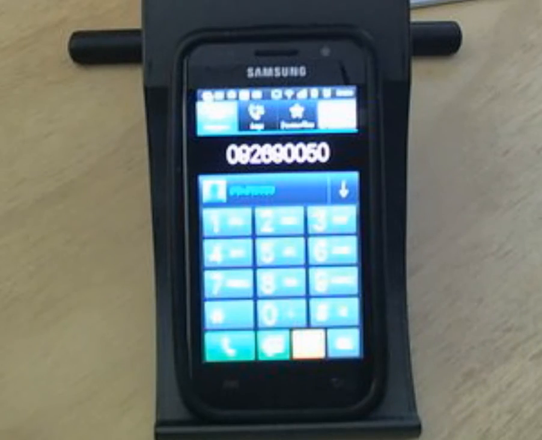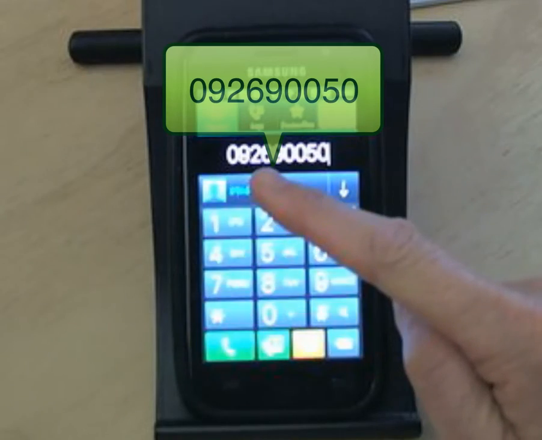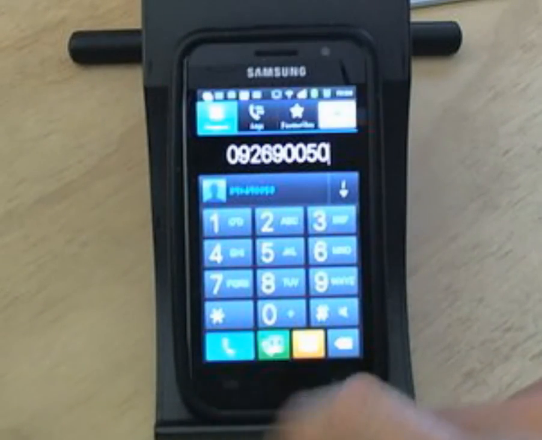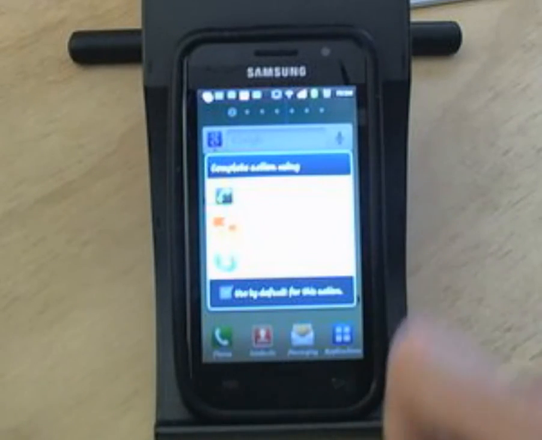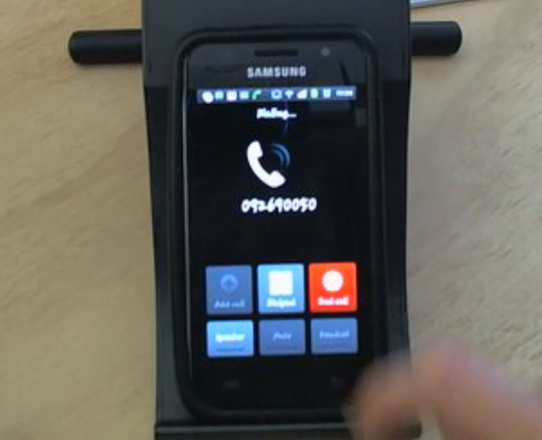If you are out and about and want to retrieve your voicemail messages, you can do so also while you're out of the office. Dial with your mobile phone or any other landline number your office number 0926900050. Once you hear the welcome message, press option 9.